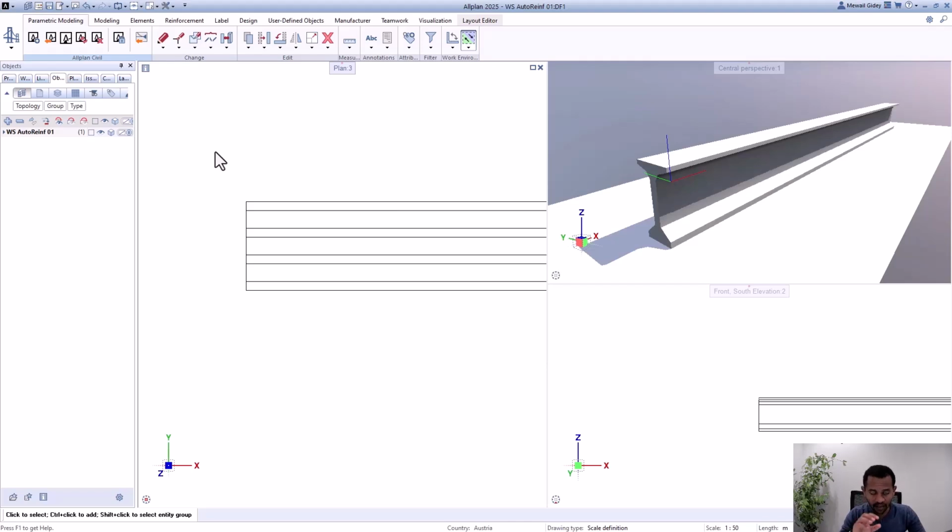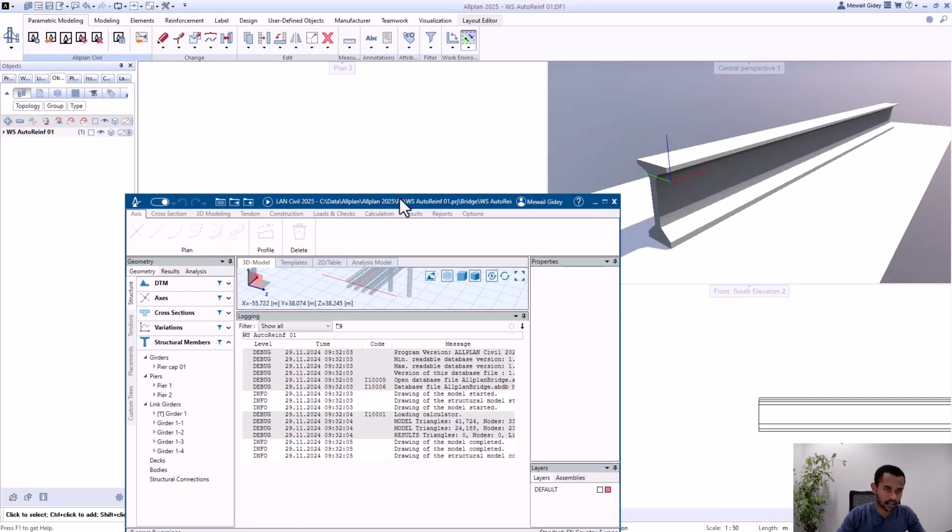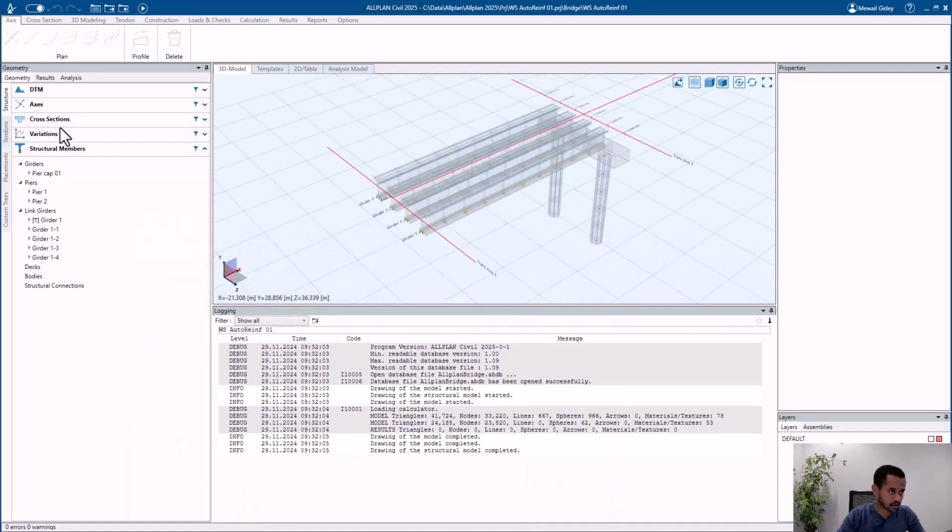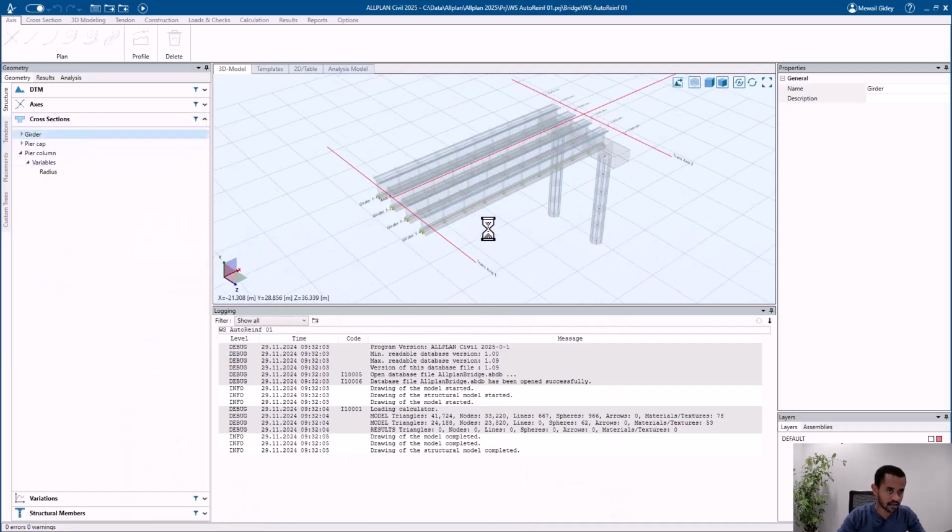Here what I really want to emphasize is that the girder, the link girder, or this girder, it's based on link girder. So link girder in a sense is like a template. We create a template, like I said before, and from that template we create a bunch of girders. Here if I just come back to my cross section, this is my girder.